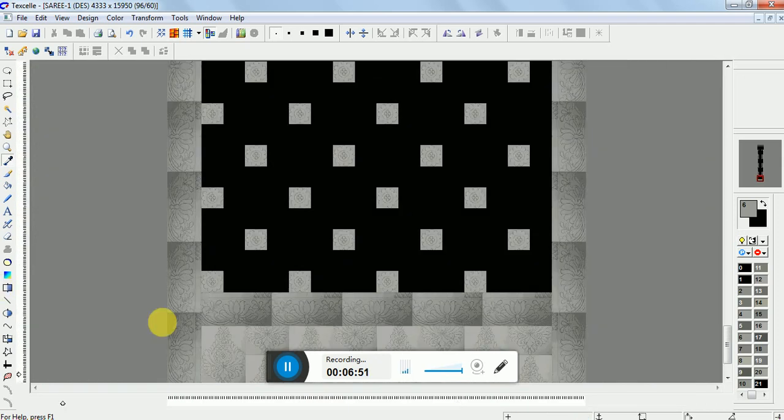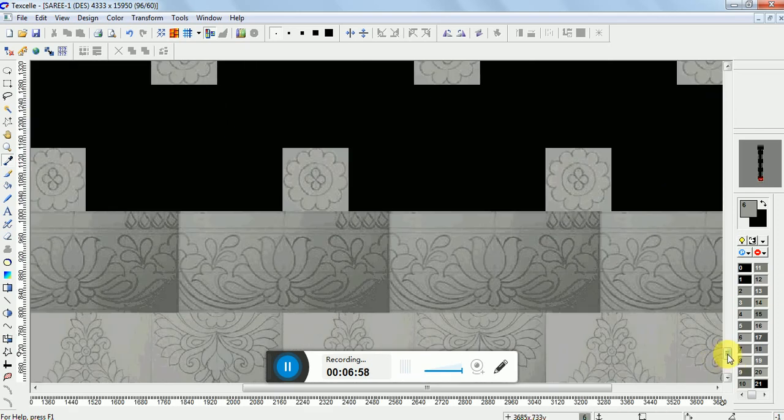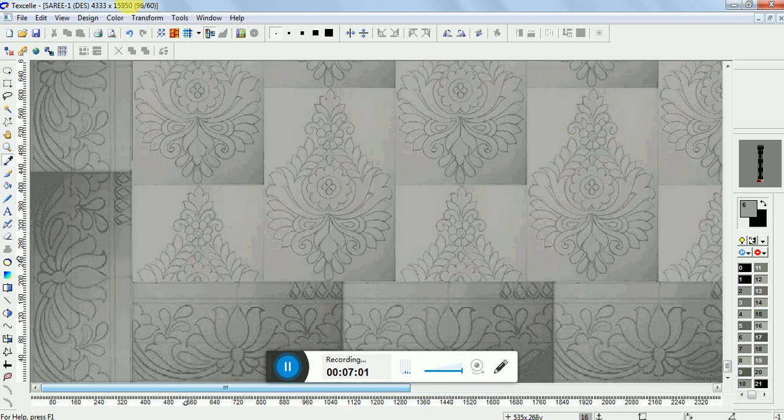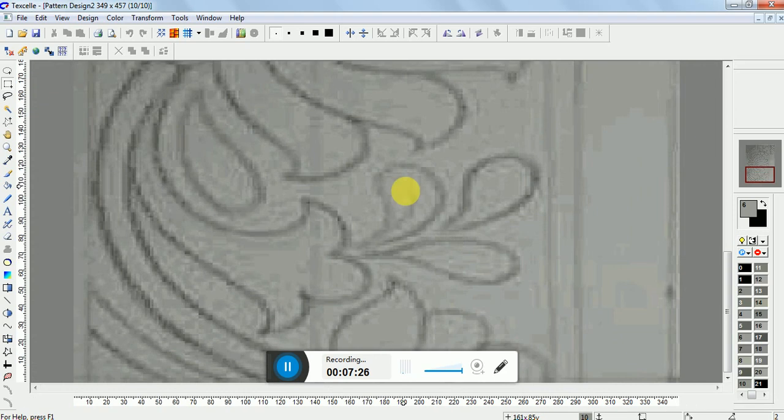Simply, the borders are in repeat, and the pallu design is also in repeat. So you cut one repeat of the border. Okay, I am cutting one repeat. This border I'm going to take in another window. Okay, see here.